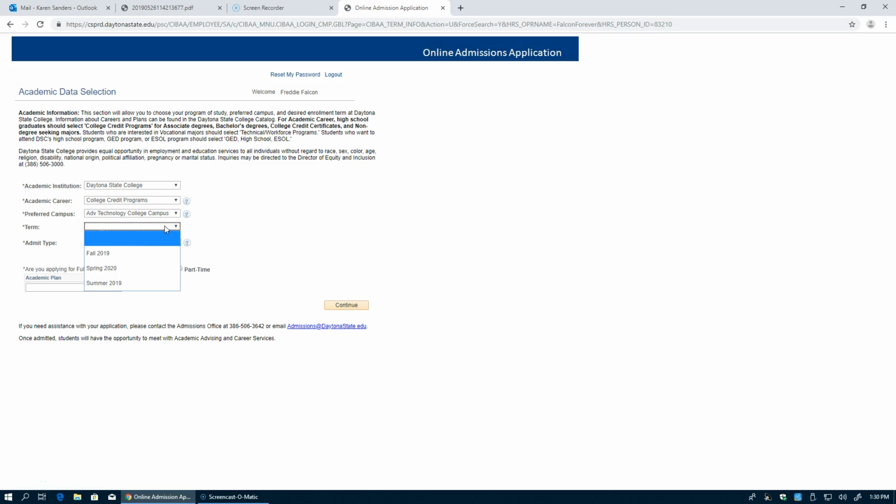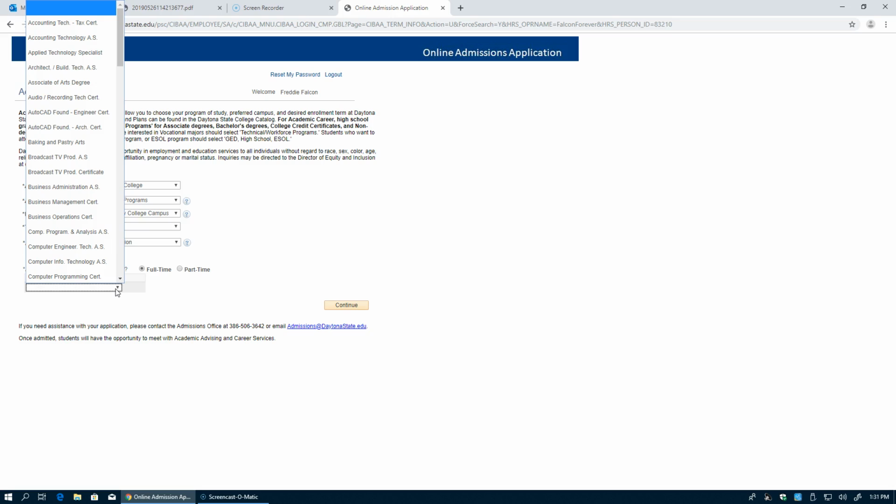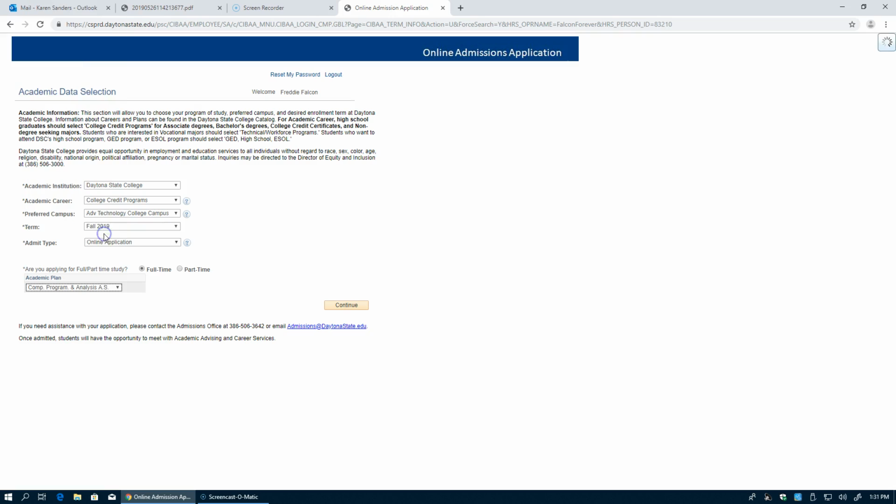Then term is the semester that you want to start studying with us, or the semester you're going to start your classes. I'm going to start this fall. My admit type, there's only one option, which is the online application. And then I'm going to come to my bottom field, which is academic plan, and I'm going to choose computer programming and analysis AS. Notice that any of the Associate of Science degrees are going to have AS at the end of it. And then I hit continue.